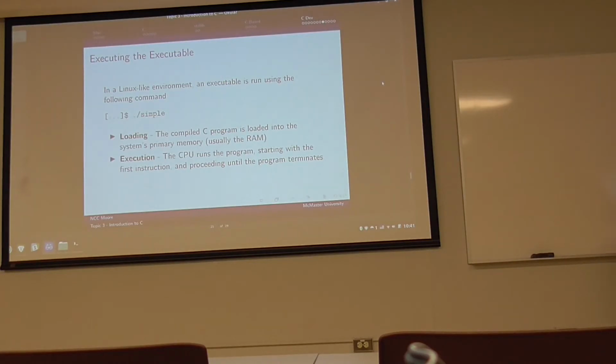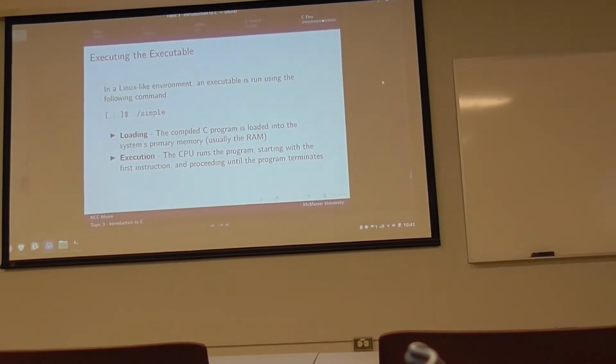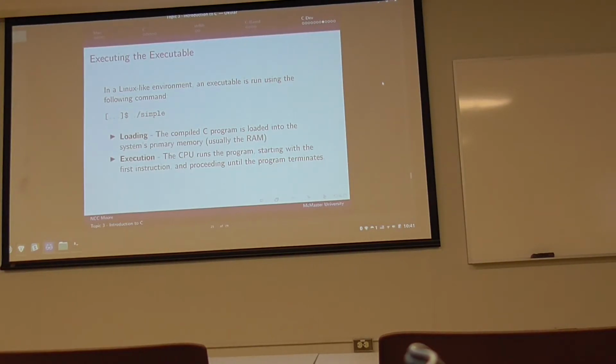Question: when you load or link from library files, does it load the entire file or just the function that you're using? So it loads the entire executable file. That executable file will contain symbolic links to other code elsewhere in the operating system. It'll retrieve that as necessary. That's dynamic libraries.